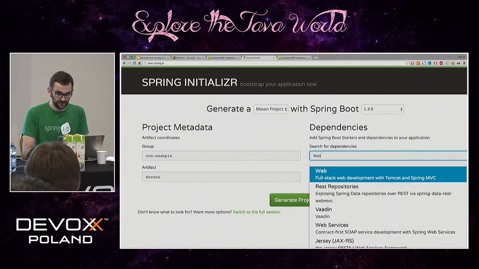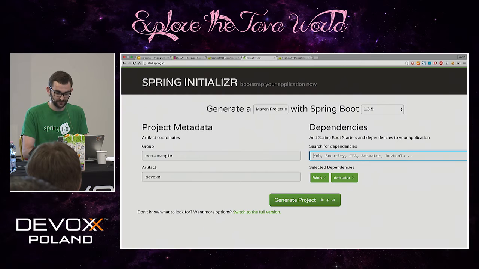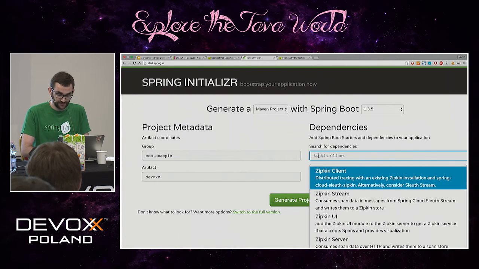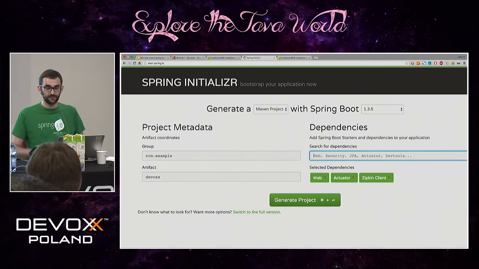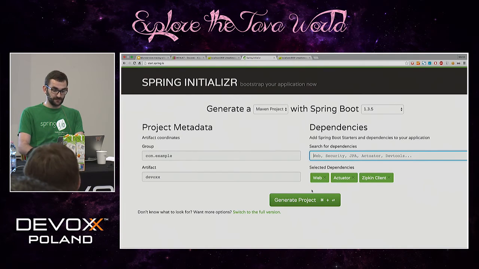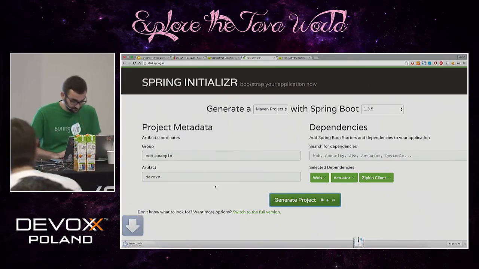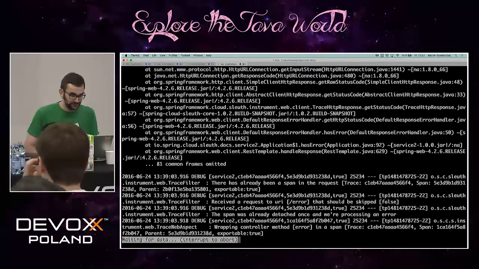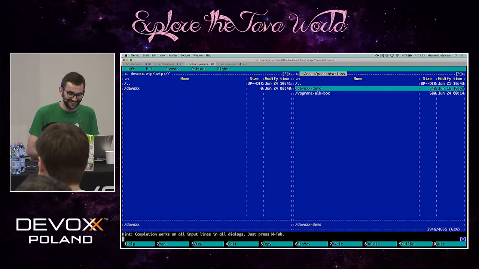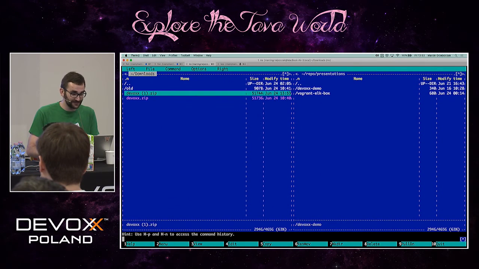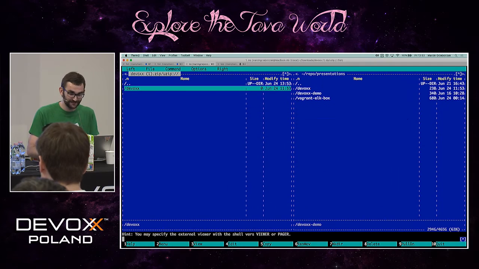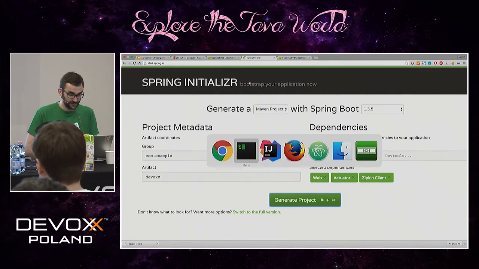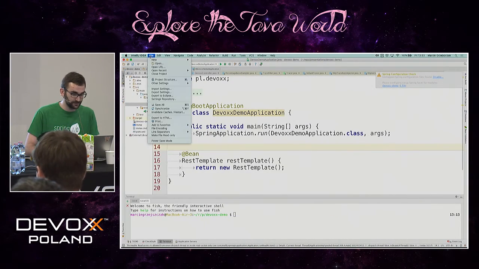with what? Web, Actuator, why not? They're giving it for free, so Zipkin client as well. So I want to send the spans via Zipkin, via HTTP. OK, so I'm generating the project. It's there, Devoxx with a 1. Since I am a Mac guy, I'm going to unzip it like this, like a mouse. OK, and now I'm going to import the project.